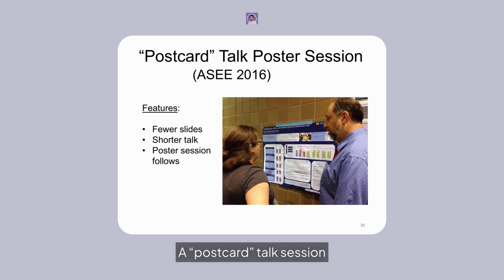A postcard talk session combines brief oral presentations with a poster session. You deliver a short, focused talk using only a few slides, then continue the discussion at your poster. This format requires clear messaging, strict timing, and the ability to transition smoothly to one-on-one dialogue.